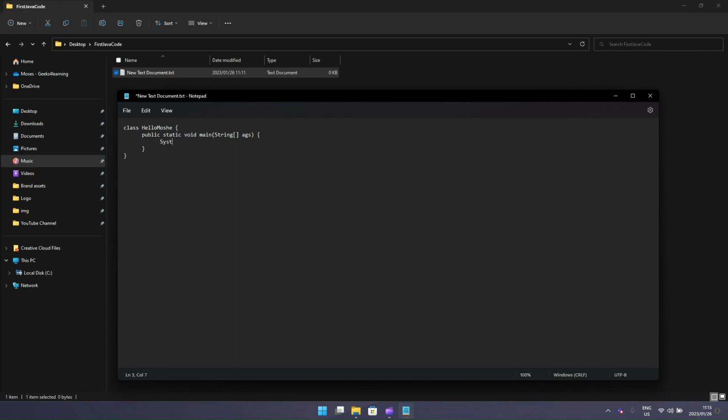Inside of it, we want to print out something. So we're going to say System.out.println. Because this is also a method, it's going to have open and close round brackets. Inside of it, we want to pass something, because we want this to be printed back to us. What we want to print out is this text, HelloMoshe, so we know that our class is working and the code that we wrote is actually working.